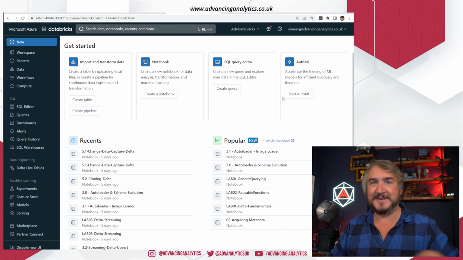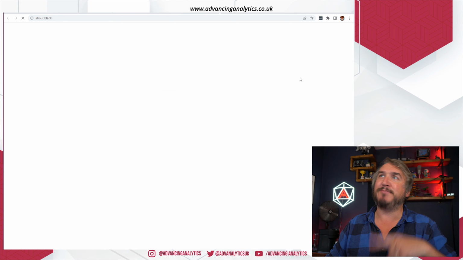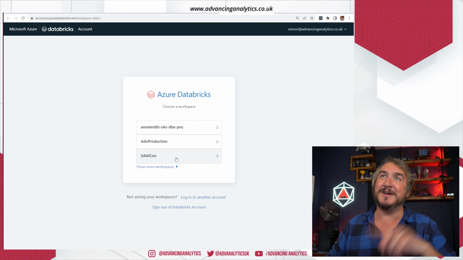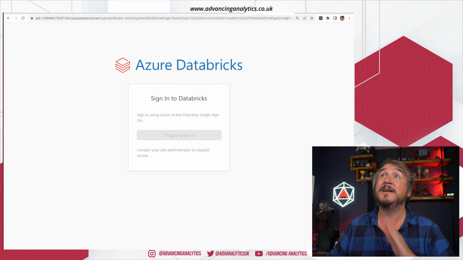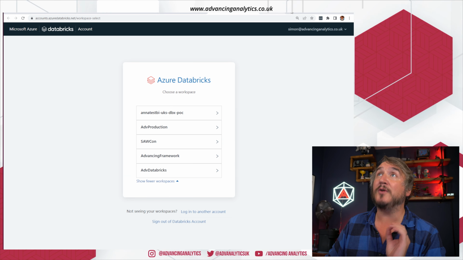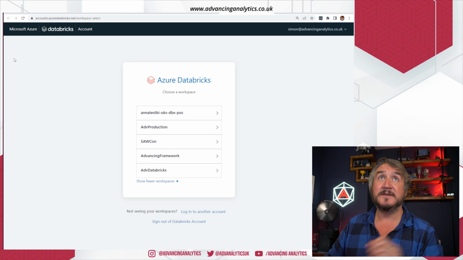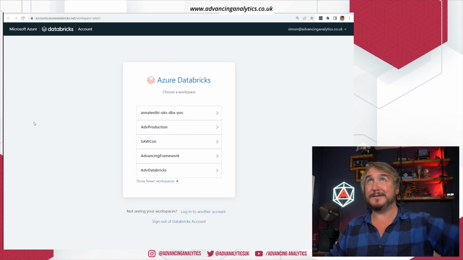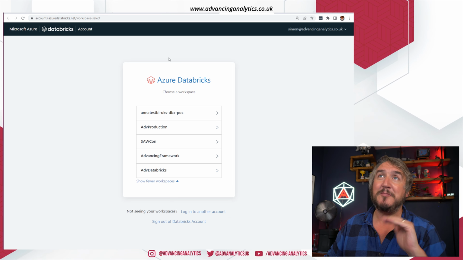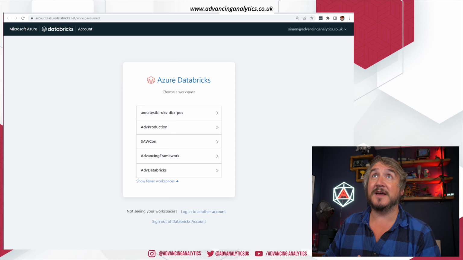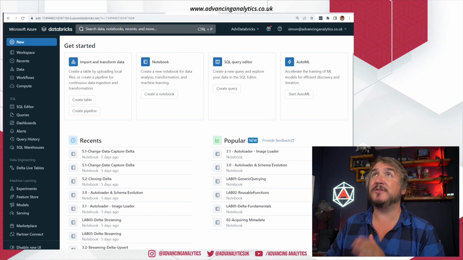So I can get trapped in a never-ending spiral of depression going around going, why can't I get to the account console? It just sends me back to my workspace. That is what it looks like if you do not have access to the account console. So if you don't see anything going down the left, you don't see anything else here. I can see Databricks account. I'm close. But I don't have access, therefore I just get the workspace selector. So I cannot do anything there.